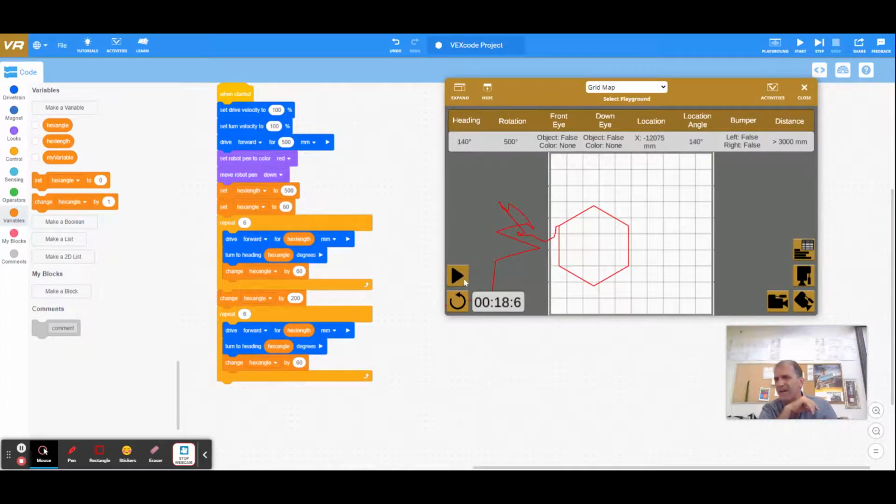Okay, let's think about what happened and why it went off. Oh, I know what I did. I changed my angle by 200. That's what's wrong. I meant to change my hex length by 200. Okay, now we're good.